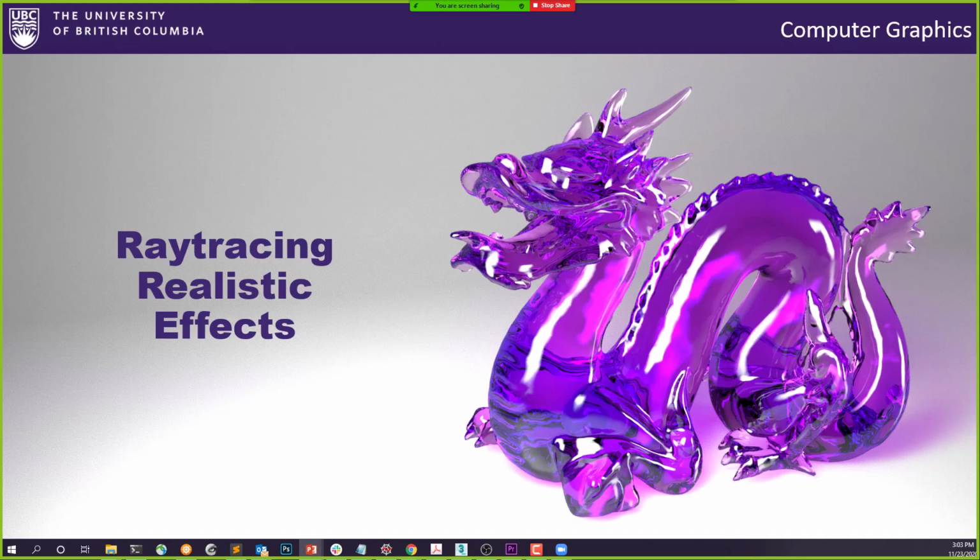Okay, good. So we will keep talking about ray tracing realistic effects. We already discussed why depth of field happens in a real camera, and today we will see how we can actually fake that effect in ray tracing. I'm saying faking because in the end that is what we usually do. We fake everything.